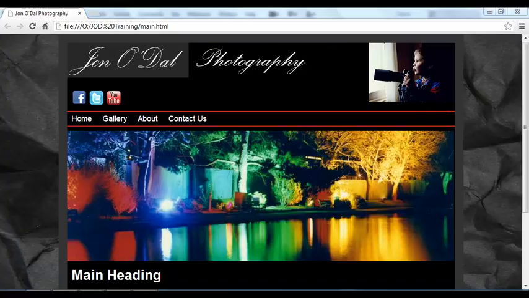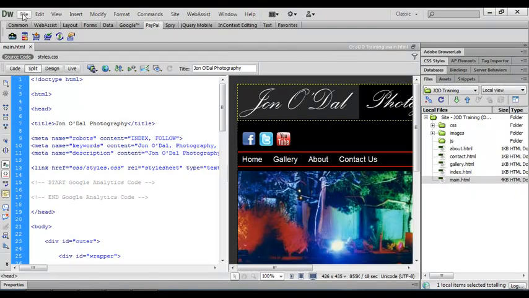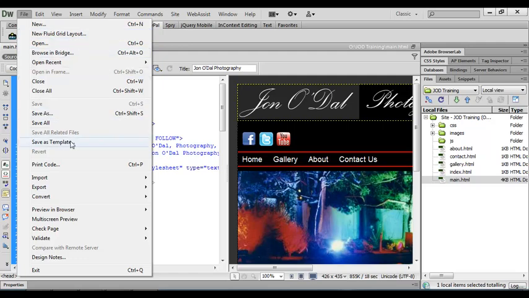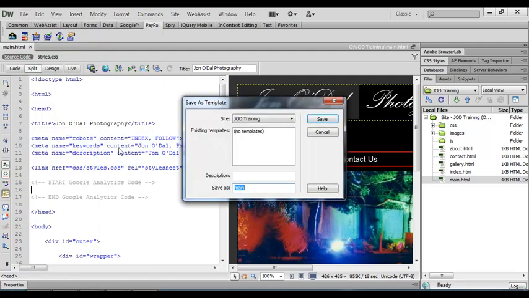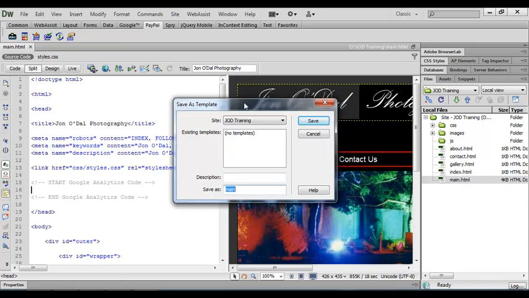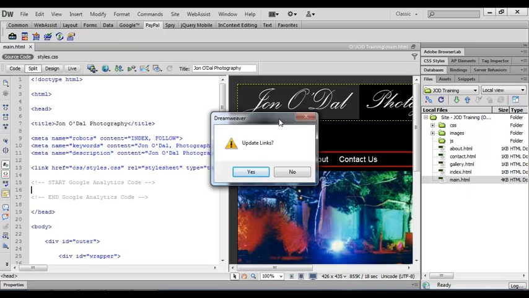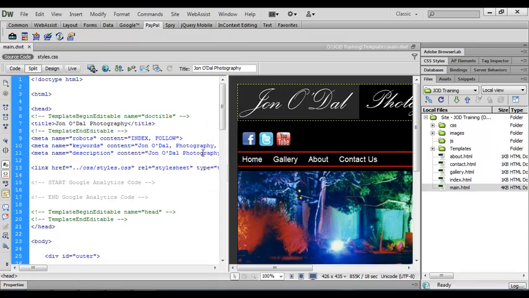So let's switch back to Dreamweaver. All I'm going to do is come up to the File menu and click Save as Template. When I do that, the Save as Template dialog box will open and I'll need to give my template a name. So we're going to leave it as the default name, main, but this will be a template rather than an actual HTML file. So I'll simply click Save and I'll be asked if I want to update links. Well, yes I do, so I'll click Yes to that one. Now when we save it as a template, you'll notice that Dreamweaver's popped some extra code in here. So we've got some green comments here now when we saved it as a template.